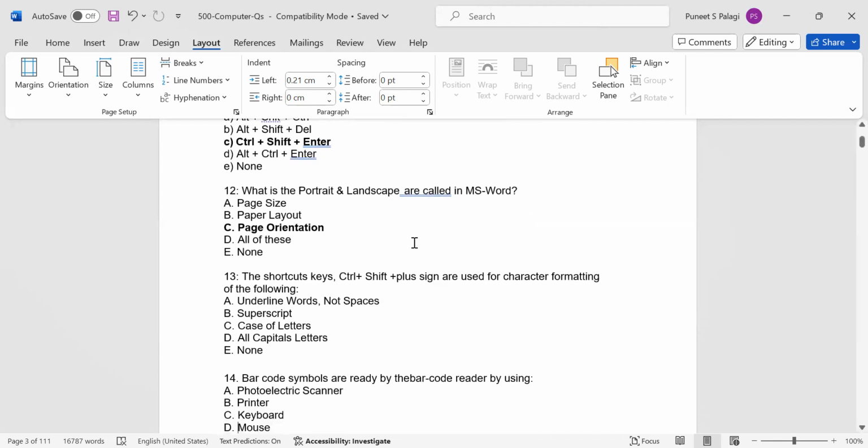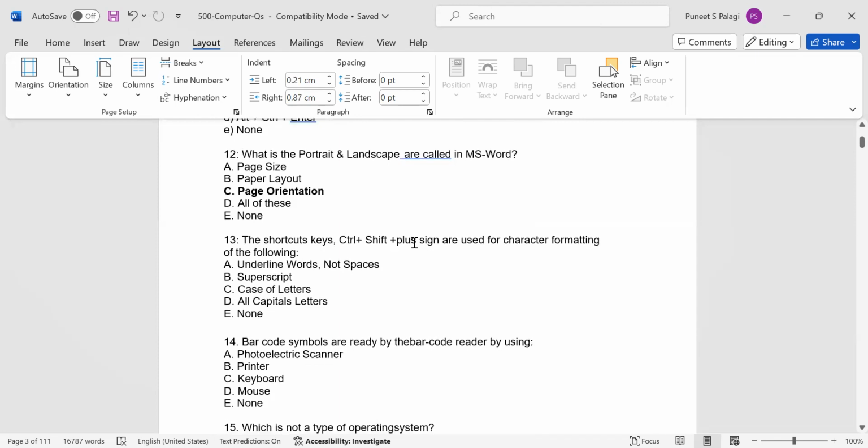The next question, the shortcut keys Control Shift plus sign are used for character formatting of the following: underline words not spaces, superscript, case of letters, all capital letters, or none. See the options. So it is used in case of superscript.